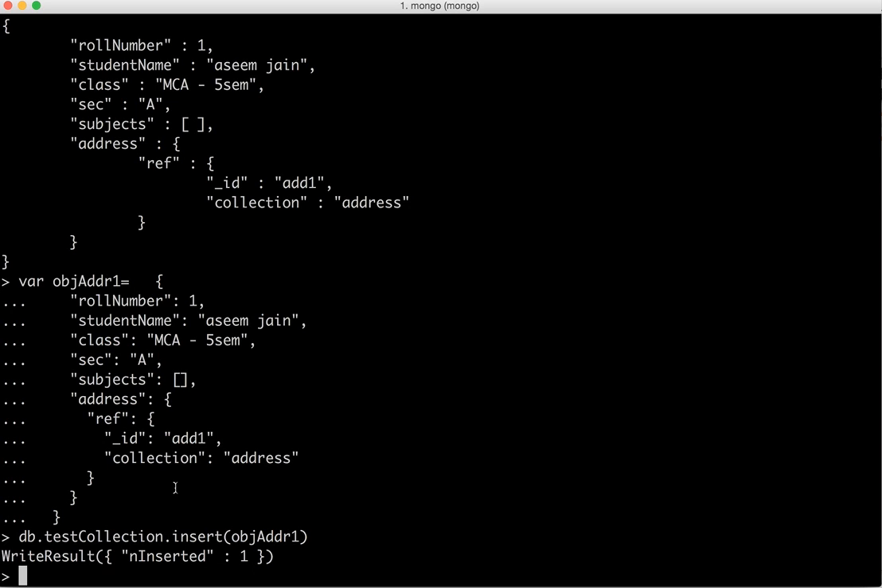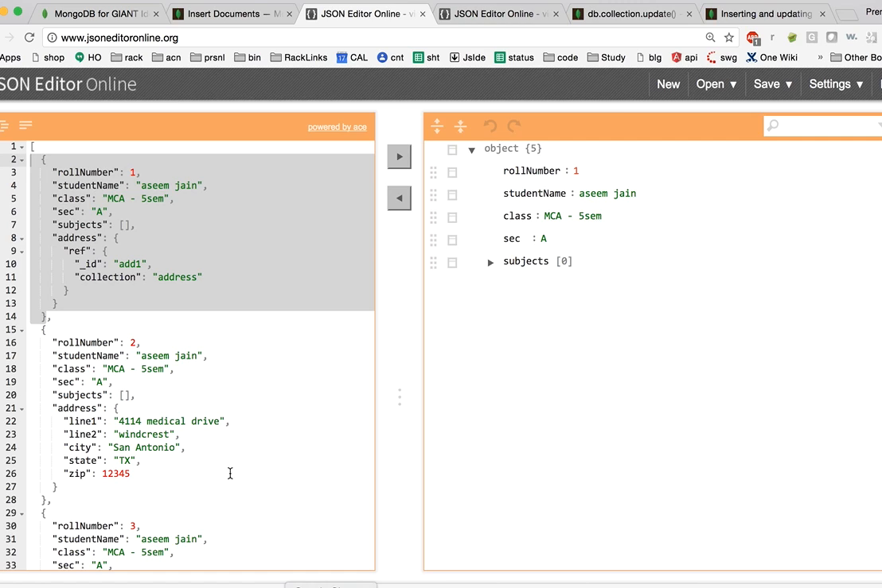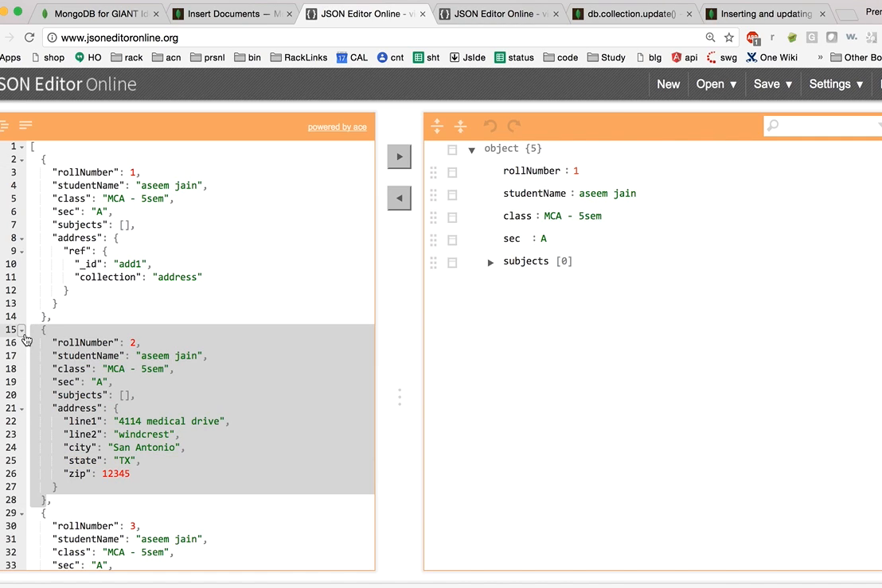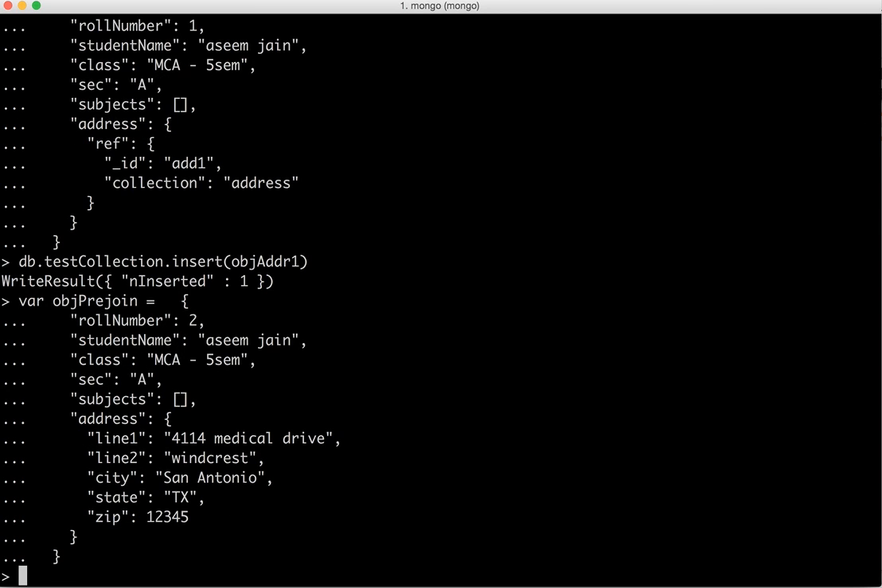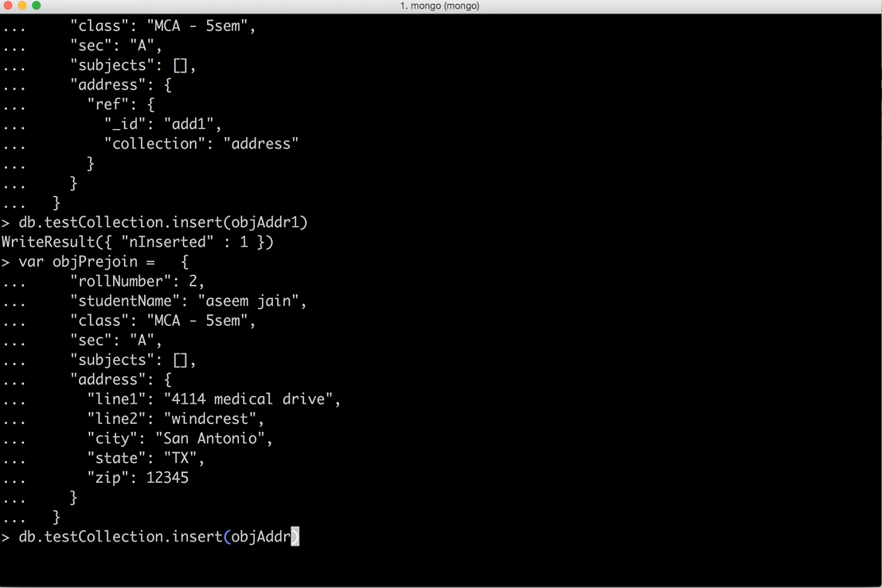Now we would try to do an insert of the pre-join. So we will say obj pre-join, and then we take the object which is pre-join, which would work in a more efficient way. We say obj pre-join, and it worked. We don't have any identifier for this. Now it becomes difficult to get this, but we would try to get it with roll number 2, and we might end up having multiple records. Let's try.